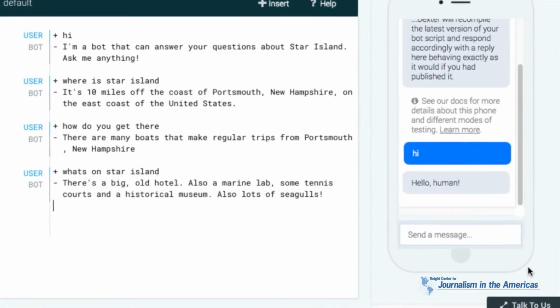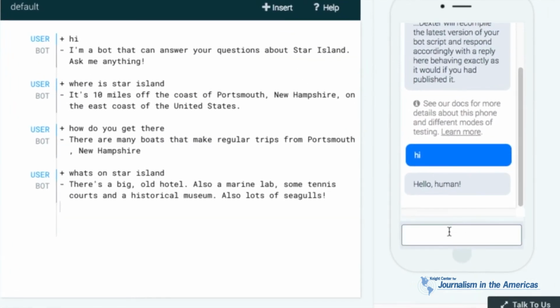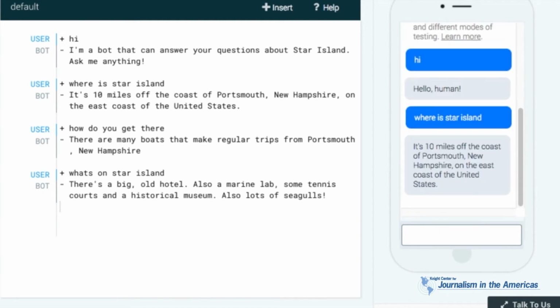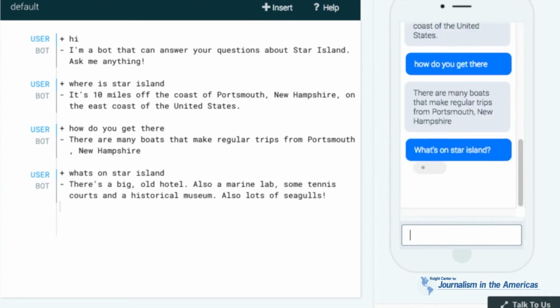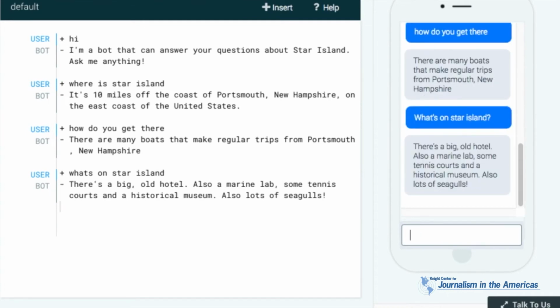Let's go down to the phone again and try a couple of our questions. So let's say, where is Star Island? Ha, it worked. And how do you get there? That worked too. All right. And what's on Star Island? Here I can actually use capitals and punctuation. It will still work correctly. That's intended.